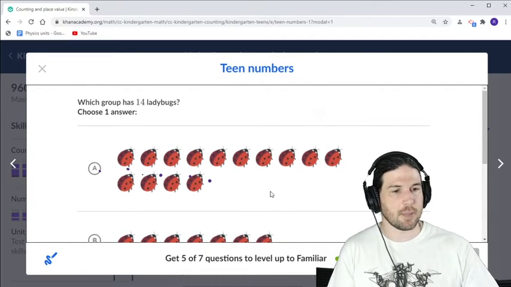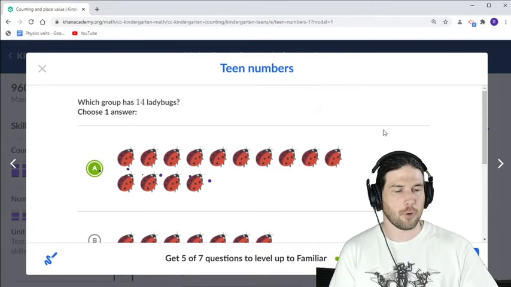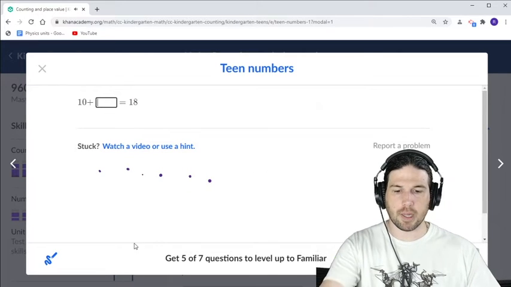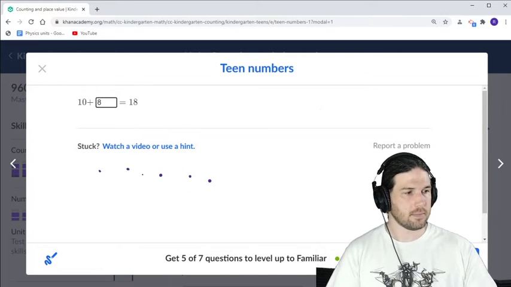Which one has 14 ladybugs? Well, I'm hoping that this is in a group of 10. 1, 2, 3, 4, 5, 6, 7, 8, 9, 10. So 10 and 4 is 14. 10 plus 8 is 18.